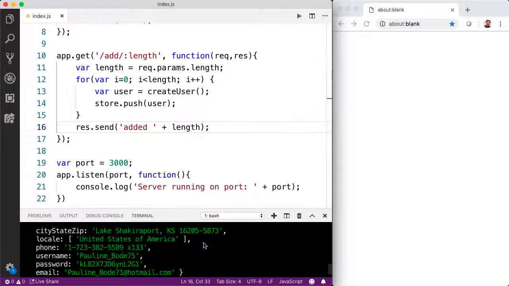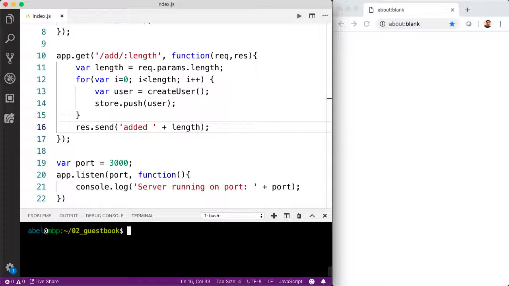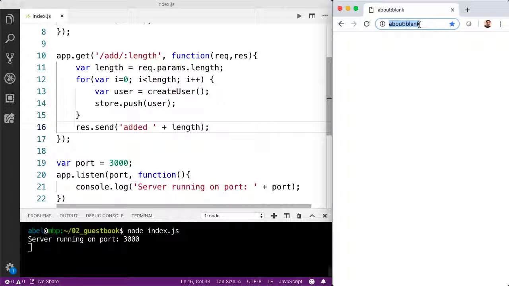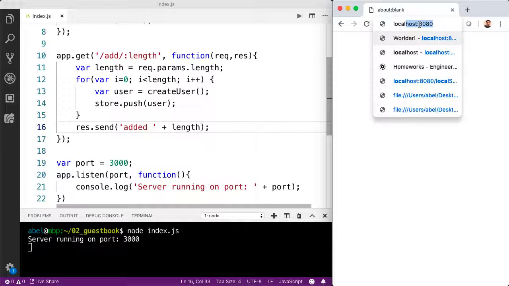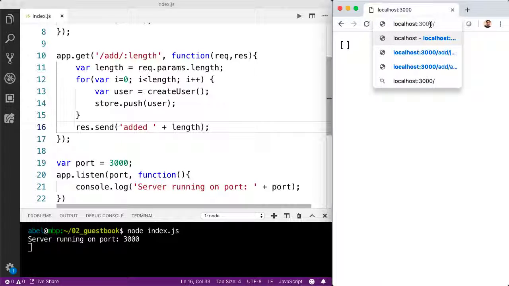I'm now going to go ahead and run the server. So I'm going to go ahead and clear my terminal screen here. And I'm then going to go ahead and run node index. And as you can see there, the server is now running on port 3000. So I'm going to then go ahead and hit localhost 3000 simply to confirm that this is responding. And as you can see there, we get the empty array at this point.